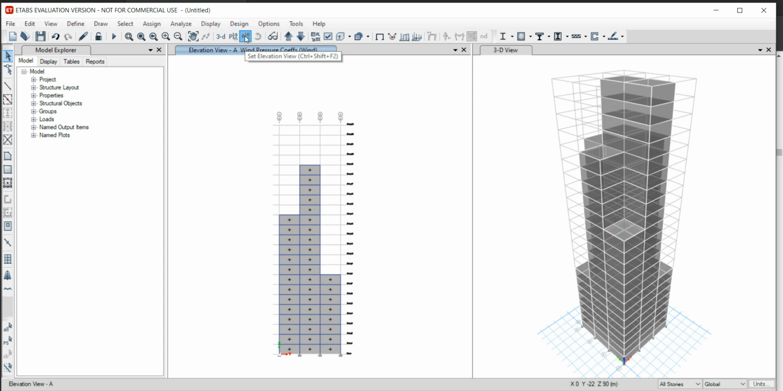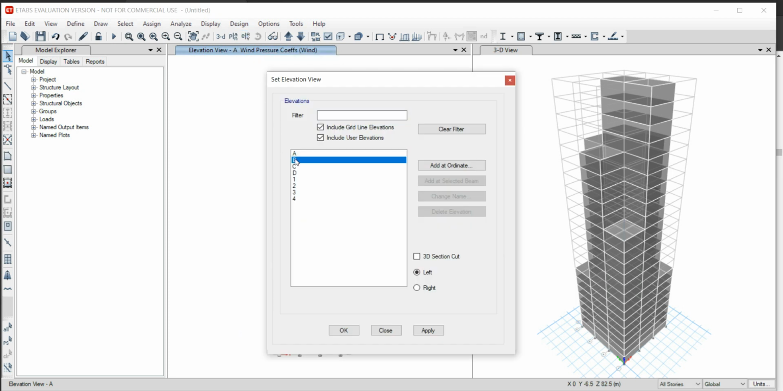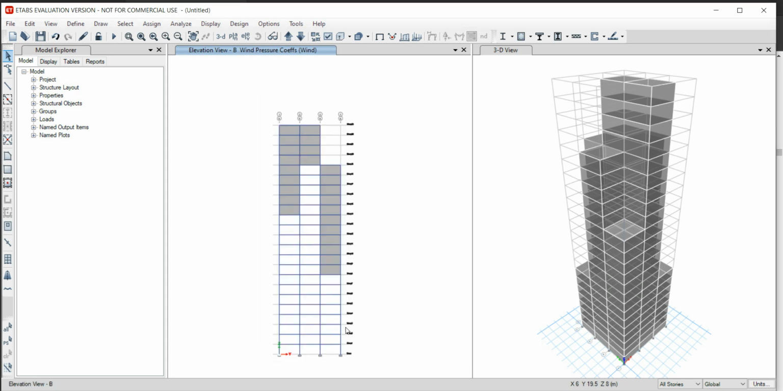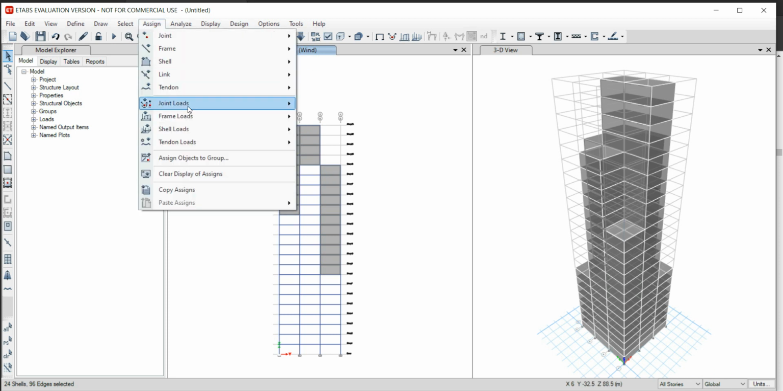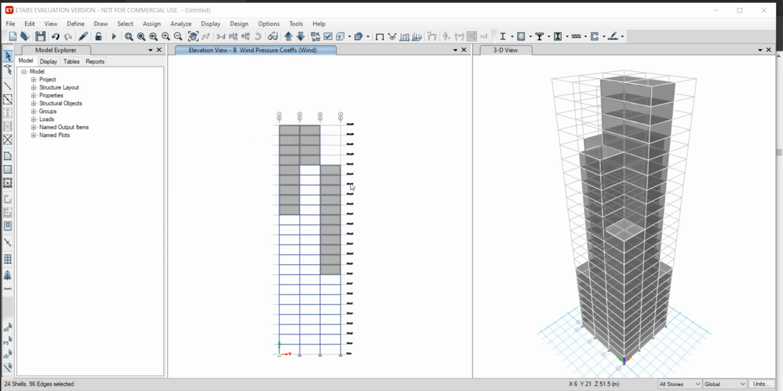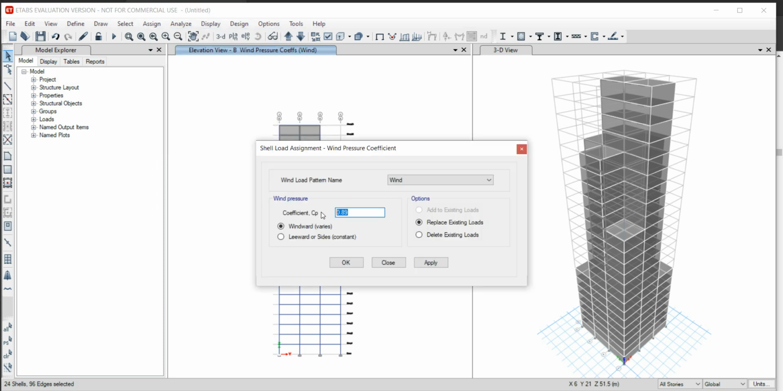Now in the elevation, go to section B, click on OK. Make sure you have selected the all story option. Select the displayed shells. Go to assign, shell loads and wind pressure coefficient. Change the coefficient to 0.8. Make sure you selected the windward, click on apply and click on OK.